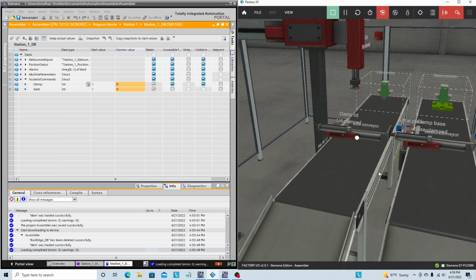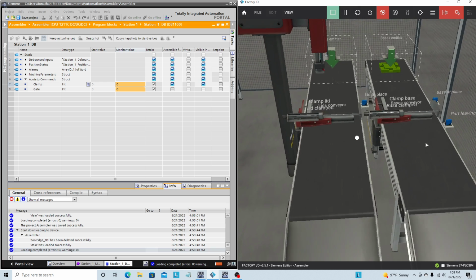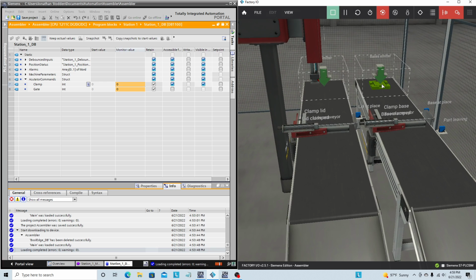So I'd like to do some control for this emitter. Basically, if we tell it a 1, we're going to quote unquote home the station, which basically just involves making sure the output's off. Or if we tell it an 11, let's do a 12 because 12 is work. If we tell it a 12 or a 22, we're going to emit the part.